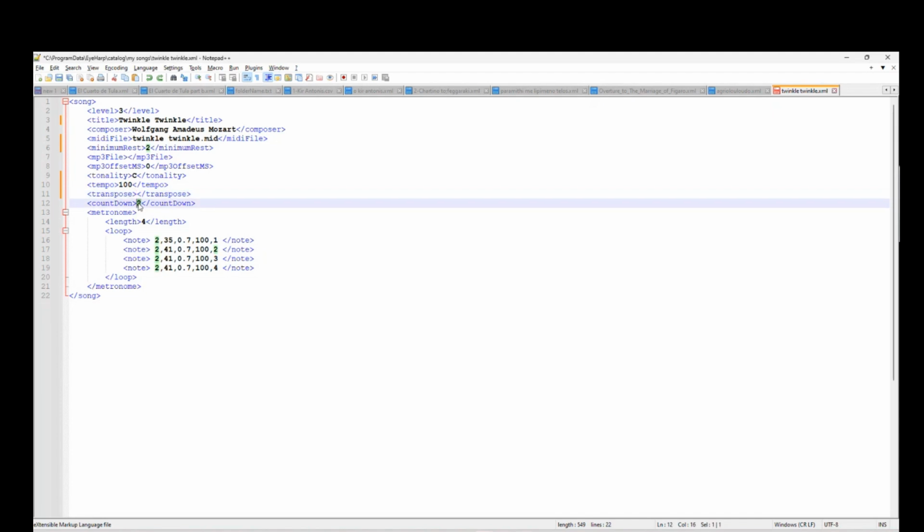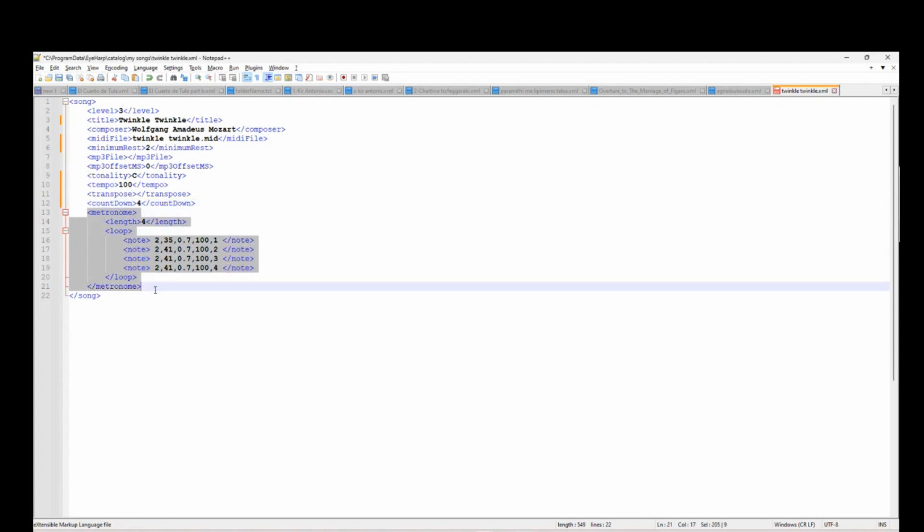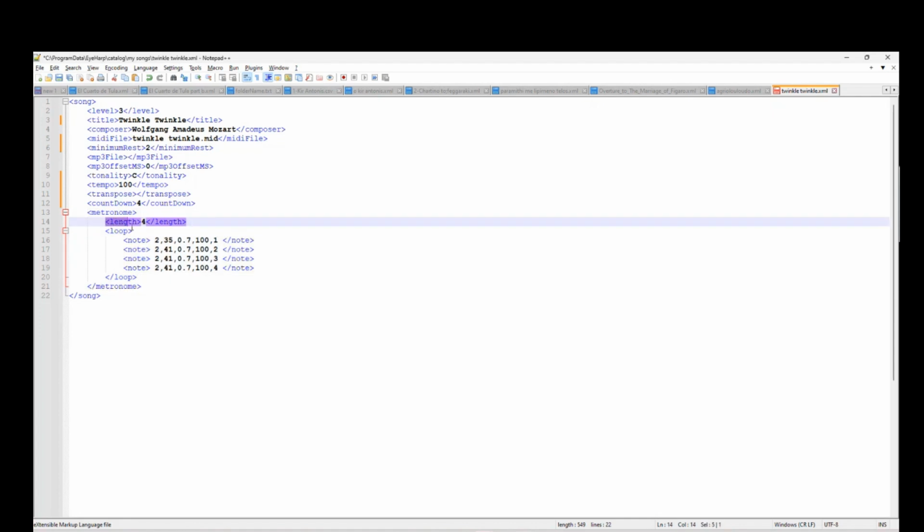Here is the countdown. So when you play a song in Eyeharp, when you hit play, when you play with rhythm, you see 4, 3, 2, 1, and then you start. So this determines exactly how many countdown numbers you have. And here we define the metronome. The metronome has a pattern. The metronome has a length value, which by default here is 4. So 4 beats, and these 4 beats repeat all the time.